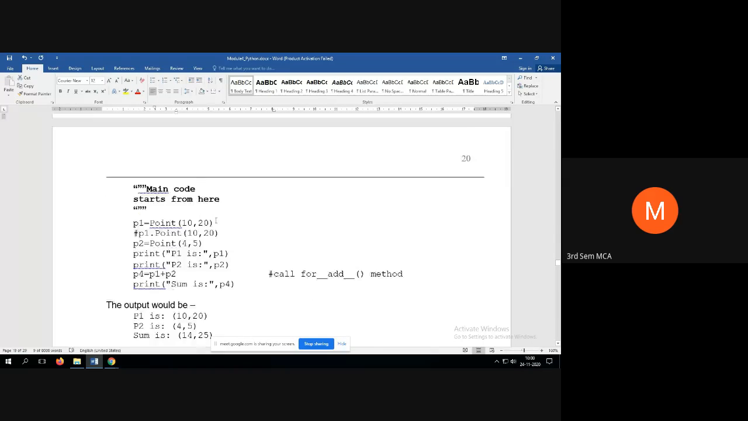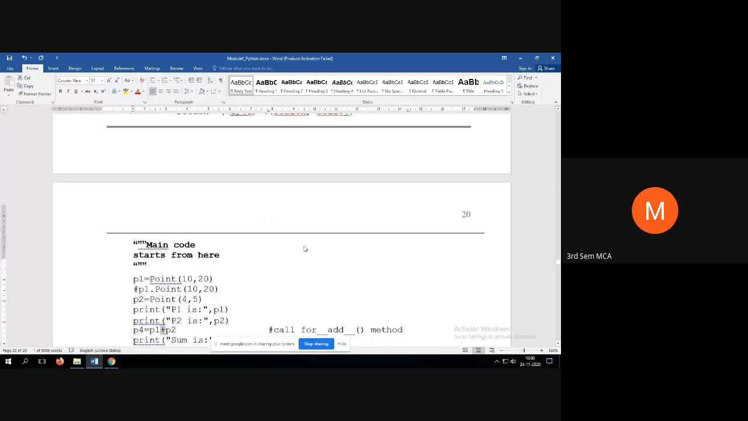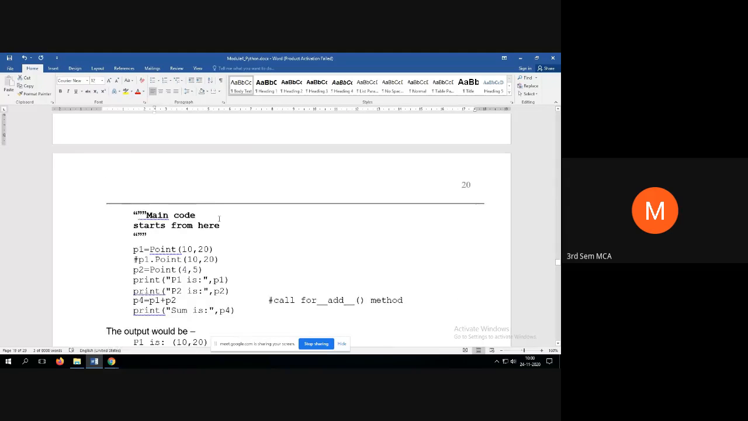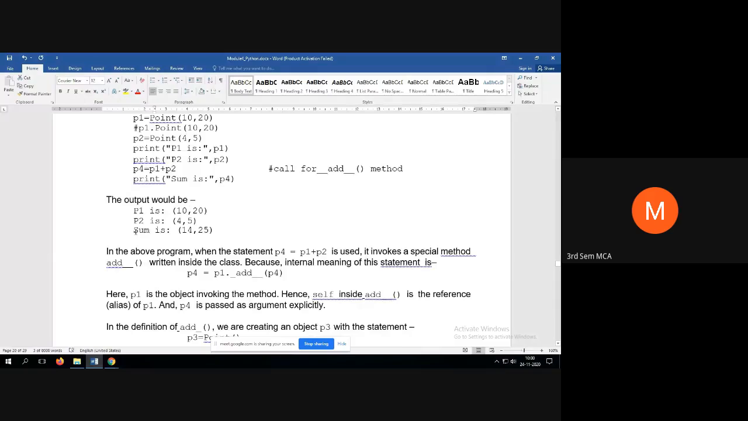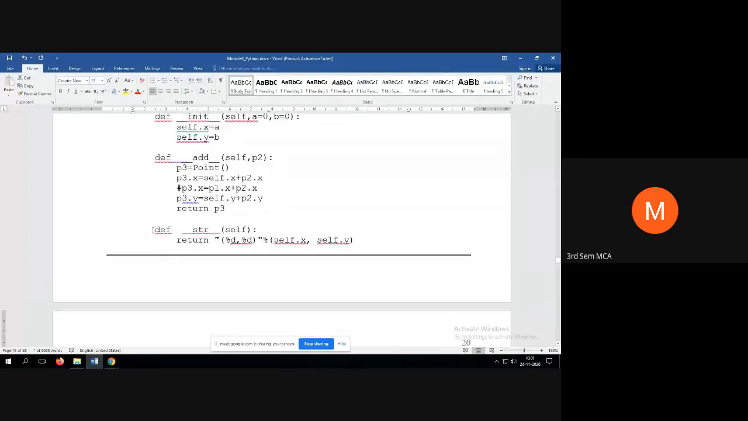So this program is a demonstration of operator overloading, that is the plus operator. Not only plus, here we are also overloading str. We are overloading str as well as the plus operator. So print sum is p4. When you are making an attempt to print p4, once again this method will be executed.